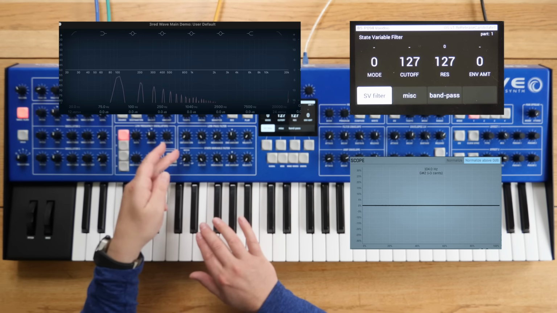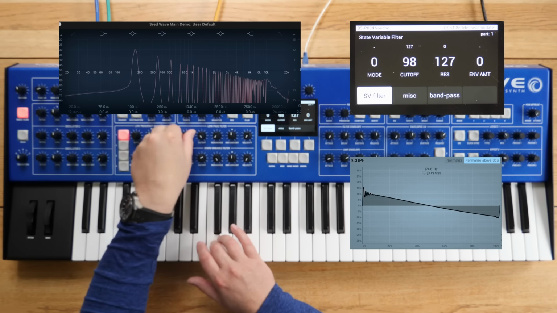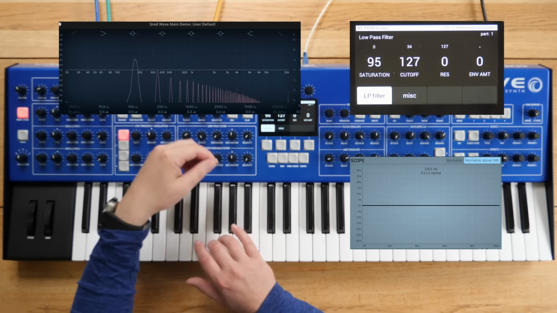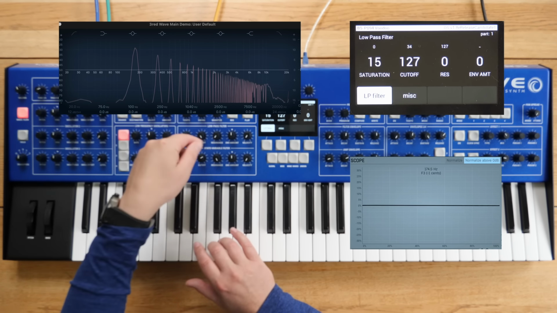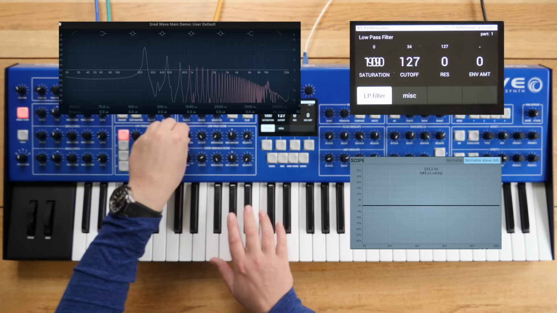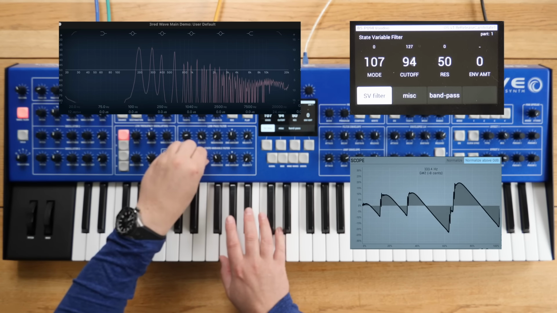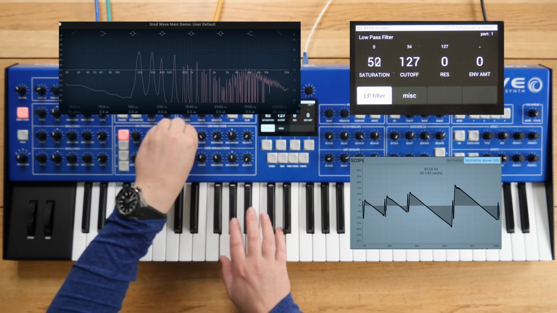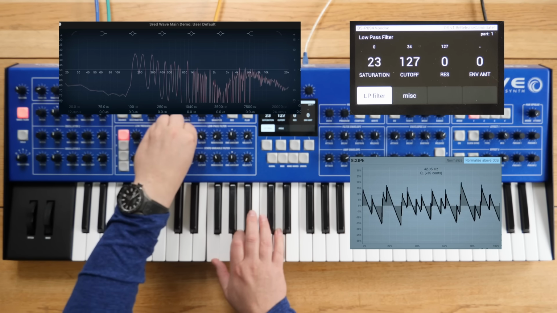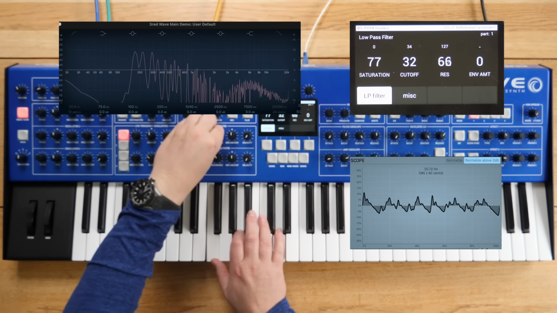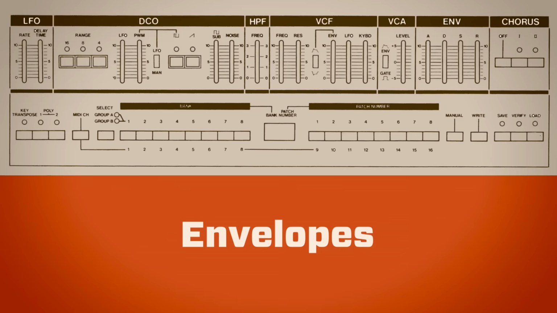So if we put the saturation on, I think the analog filter comes after the digital filter. So you can still saturate after the SEM, even if everything's fully open. Obviously, I suppose. So there's thousands of tones in there, aren't there?